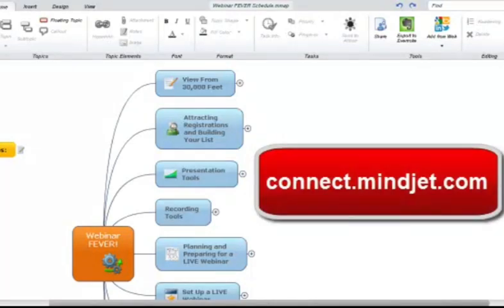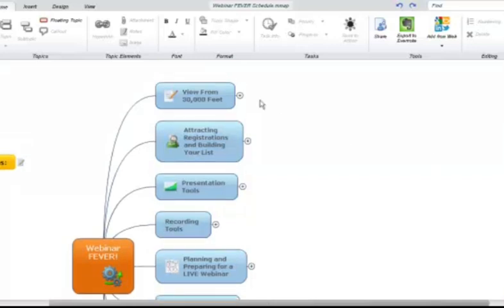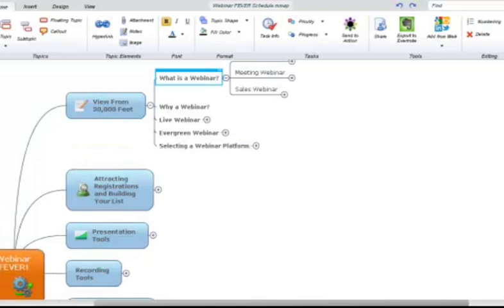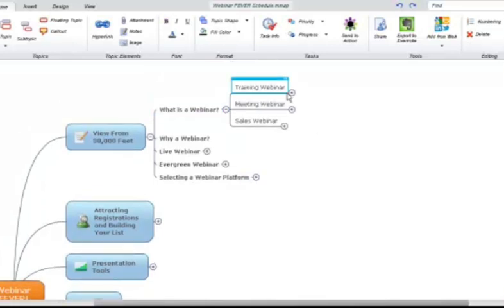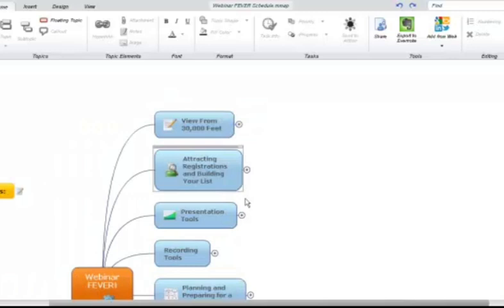You're looking at connect.mindjet.com, and you'll see notes below. And I'll also include some notes below for some other programs that are also available. This is a mind map I created when I decided to do webinar fever, and the mind map is a great way to organize your thoughts, to take a view and then drill down and get more exact and develop some really, really good content. It's a great way to develop content and then just kind of talk along the content and follow your thoughts.